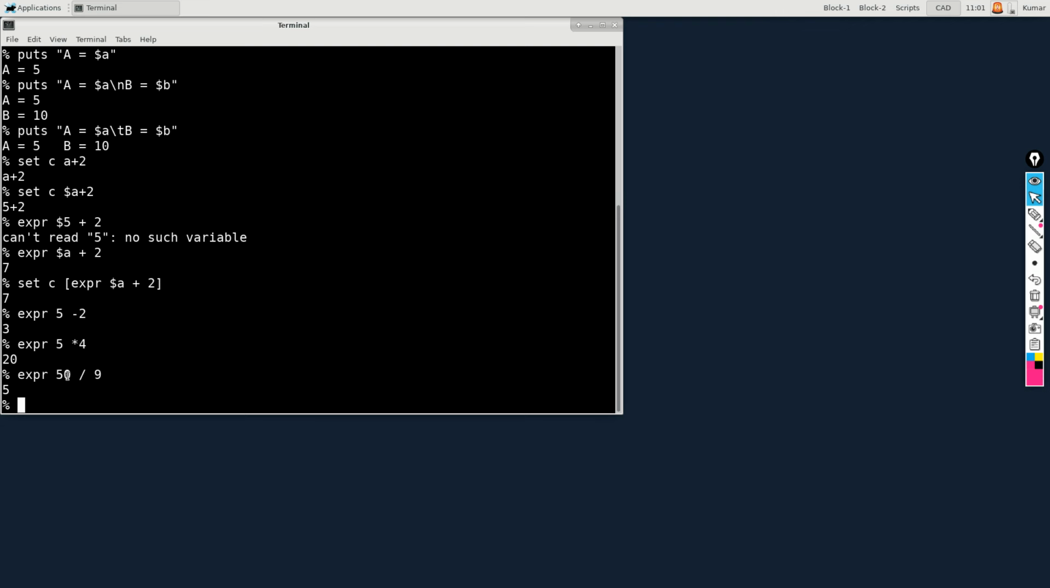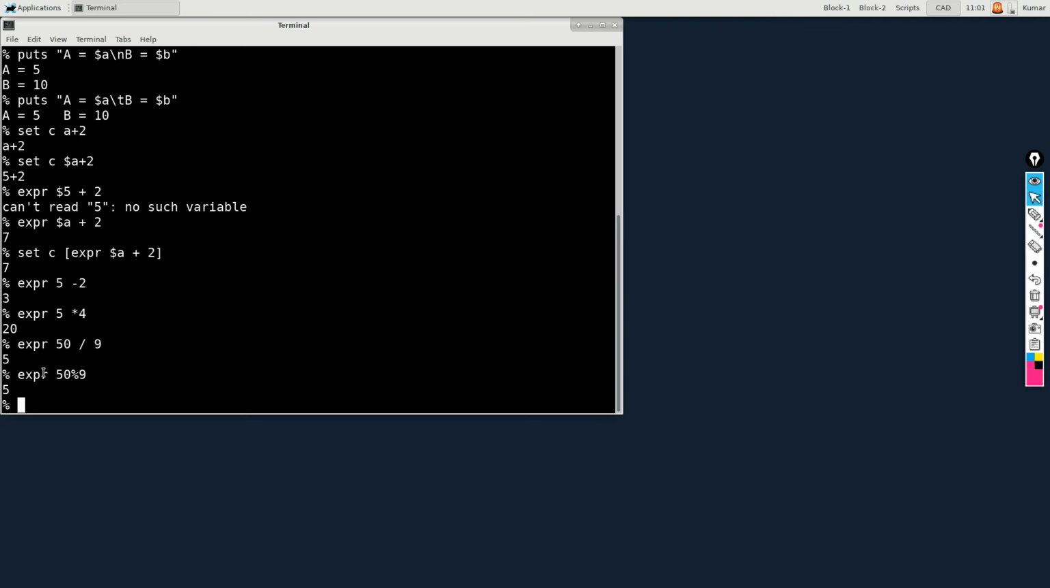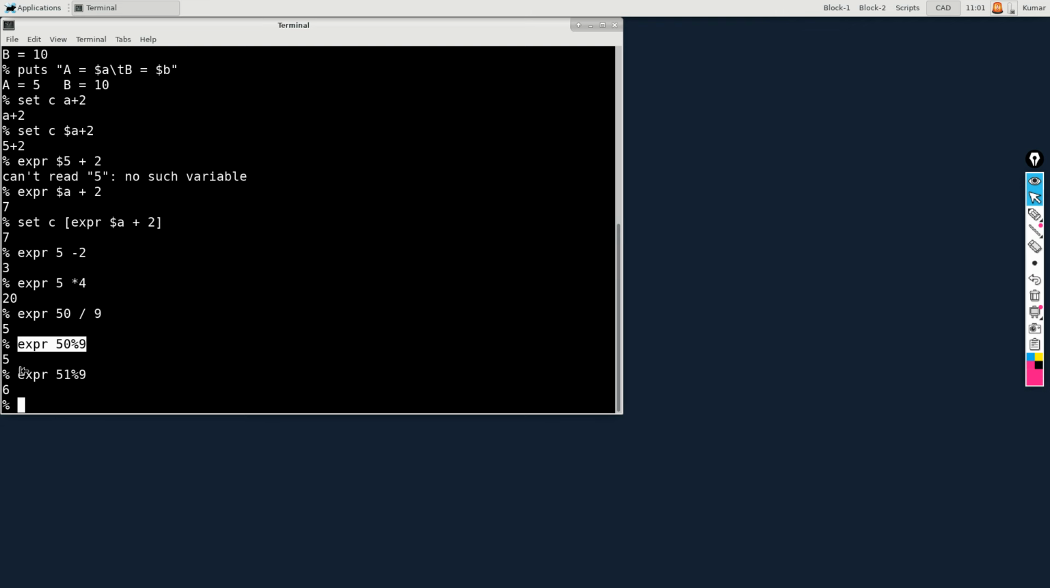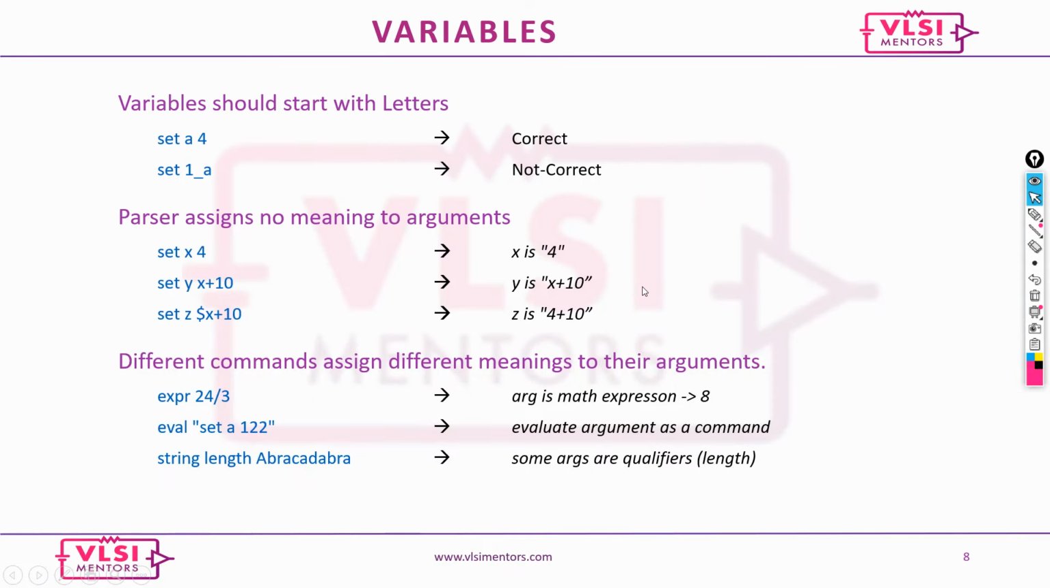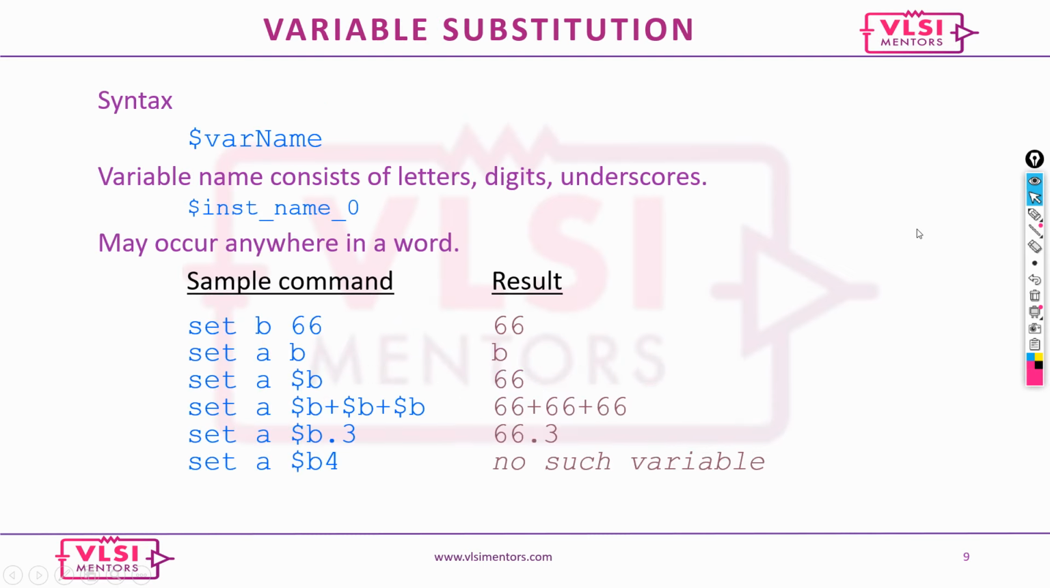Now if you want to get the remainder, so expr 50 modulus 9, this is going to give you the remainder. Let's do it this way: expr 51 modulus 9. Now the remainder is basically 6. These are all the basic arithmetic operations that you can do with TCL scripting, and we will use more of these in the real problem that we are going to solve.